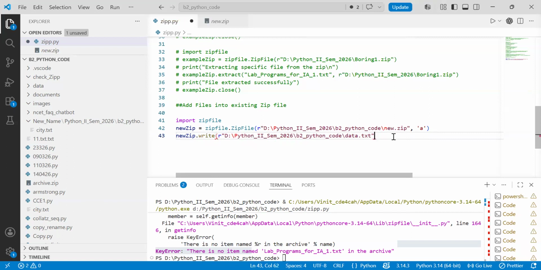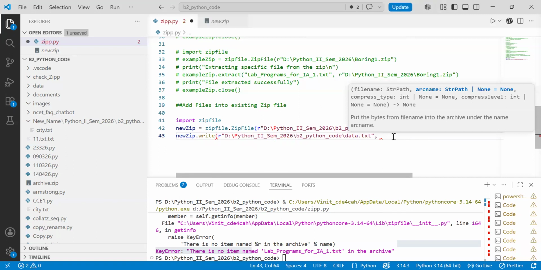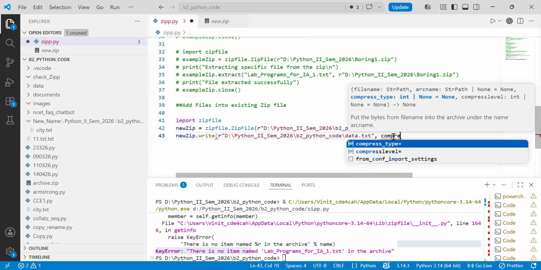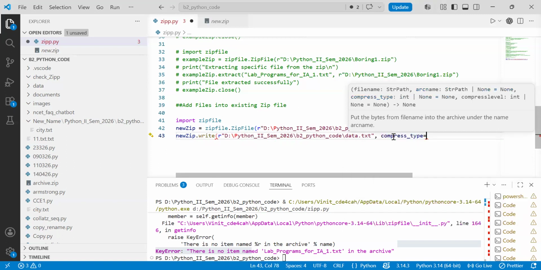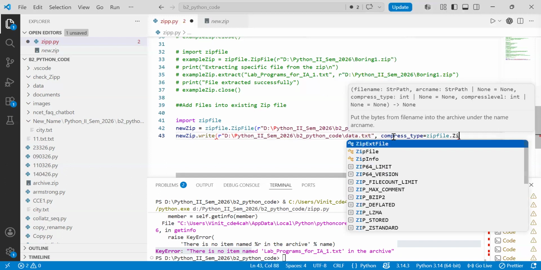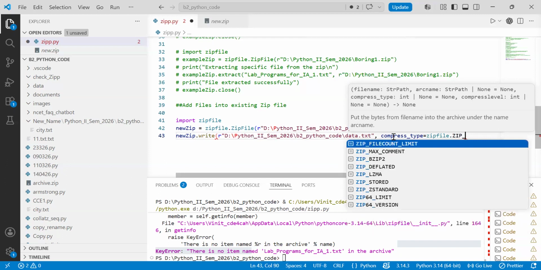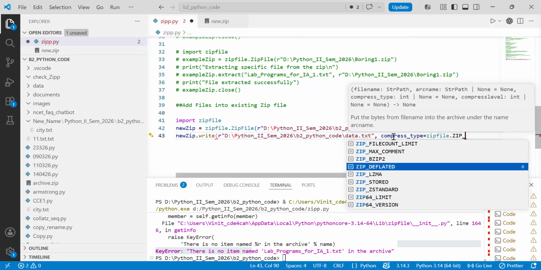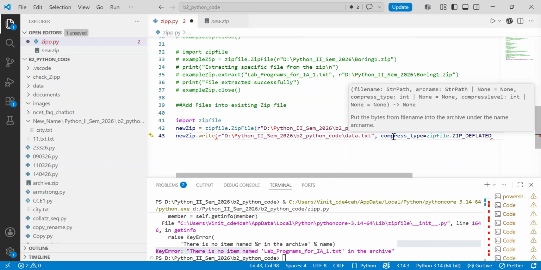And when I want to keep this inside, I have to use compress, so it will compress also. compress_type equals zipfile.ZIP_DEFLATED. This is the syntax actually. All are in capital letters: ZIP underscore DEFLATED. This attribute you have to call and use. Okay, I have used it now.